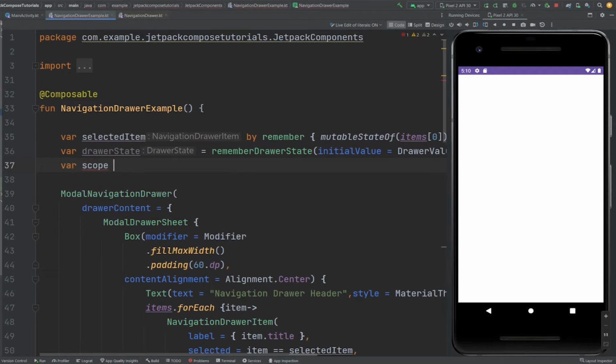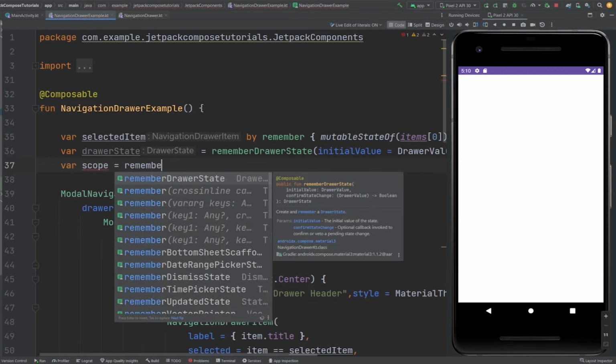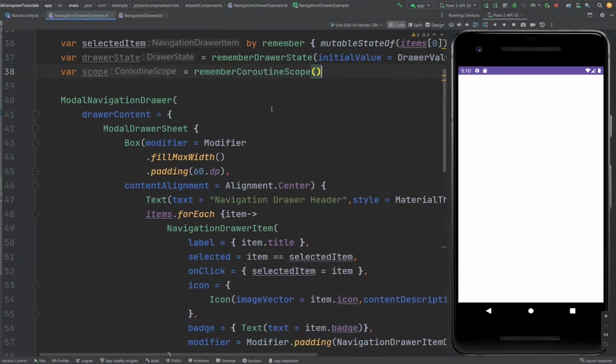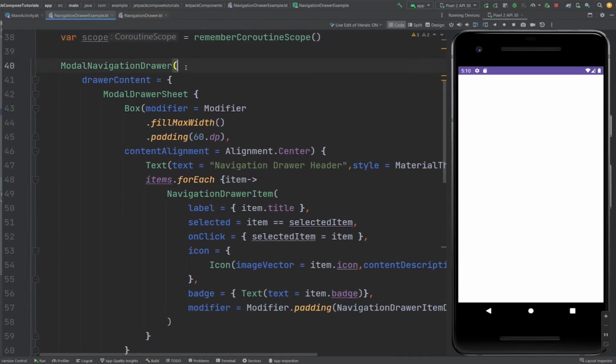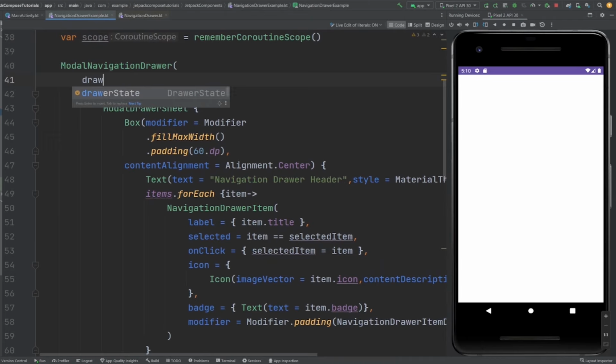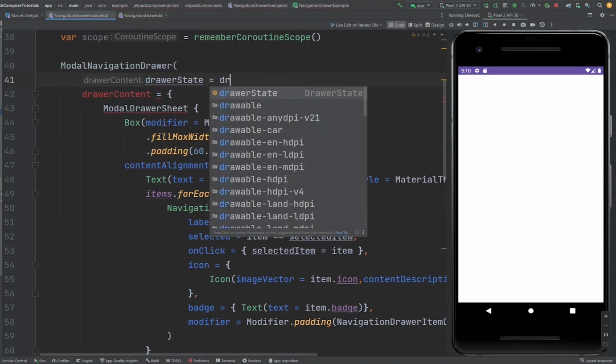Why? Let me show you. First let's create this remember coroutine scope. Now why do we need this scope? First we need to provide the drawer state inside this modal navigation drawer. So drawer state is equal to drawer state.